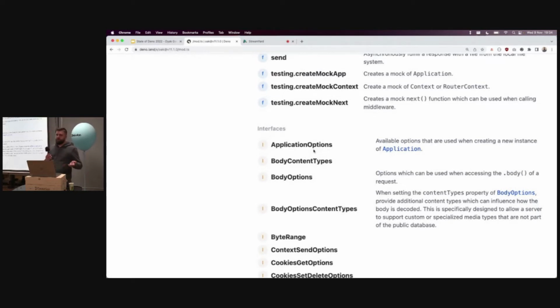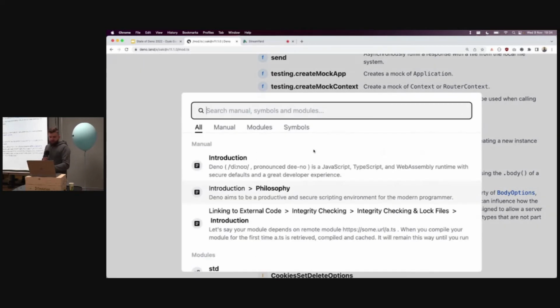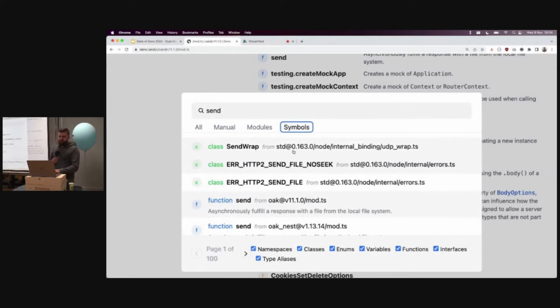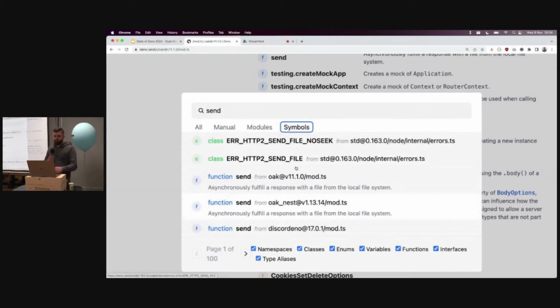Similar to Go, like go.dev or pkg.go.dev has this feature where every single Go library is indexed and you can search through them. It's similar here in Deno. You just press Command K, or Control K I believe on other systems, and you just type a symbol that you want to search, and there you go. You're searching through all the available libraries.